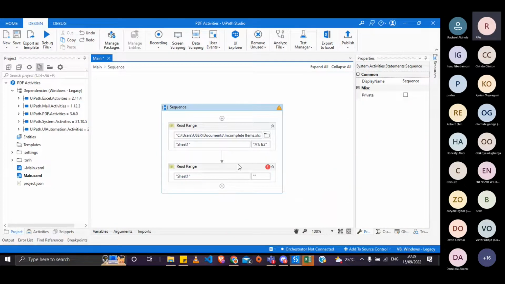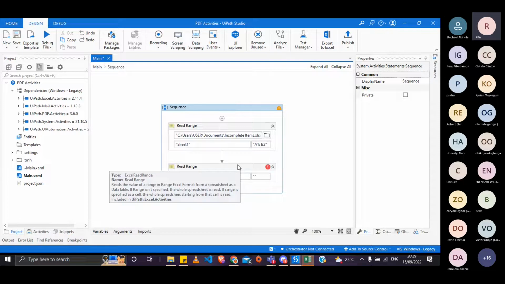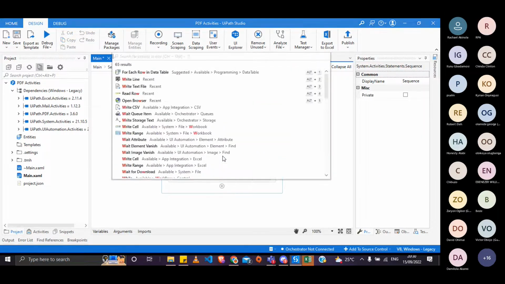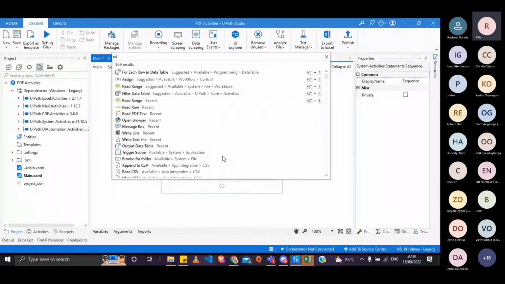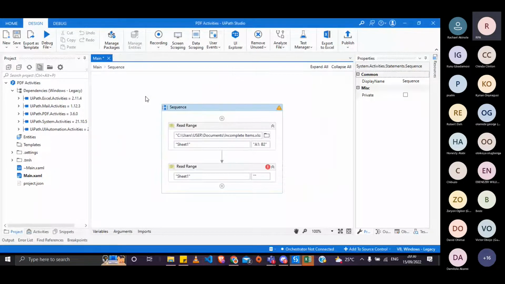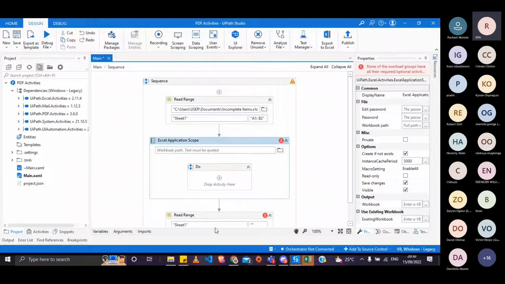Now for the Excel app integration read range activity, we have the same two fields for sheet name and then range. But if you want to specify the file we are going to read, we would have to put our activity inside an Excel application scope. There's something called Excel application scope. Just type in Excel. Like that. So now we can add our read range into this.